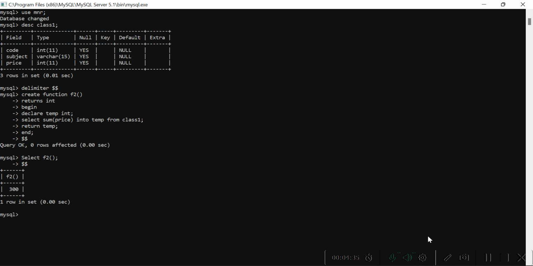Okay, so this is how you are going to write the function. Call the function, and you are getting the output.